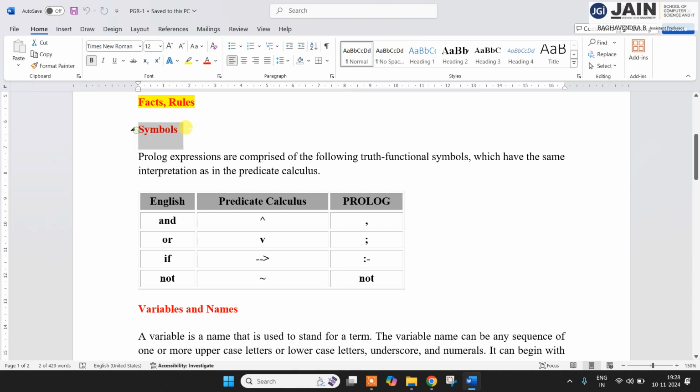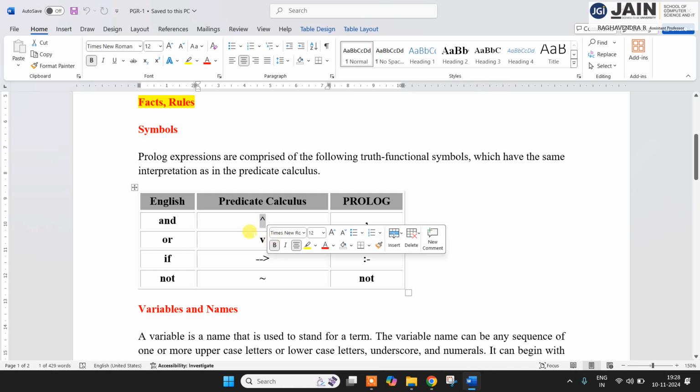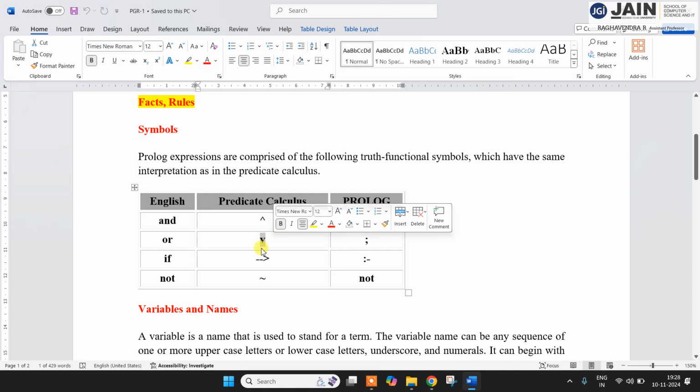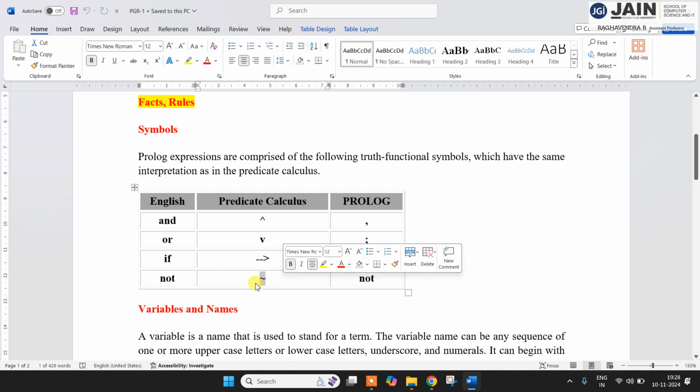In that, first we are going to talk about the symbols. This is what we explained in the class. In English-like statements we use and, or, if, not. In predicate calculus we use these respective notations: the caret symbol, the inverted caret symbol, and for if, the implication symbol, and negation is the tilde for not.